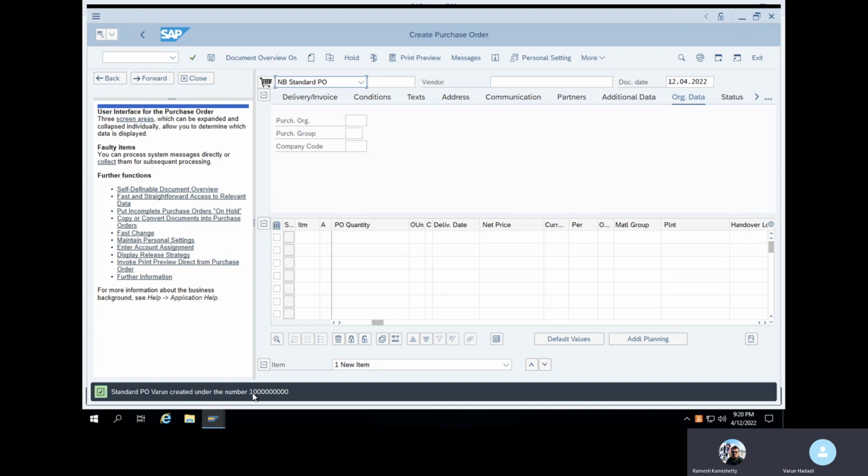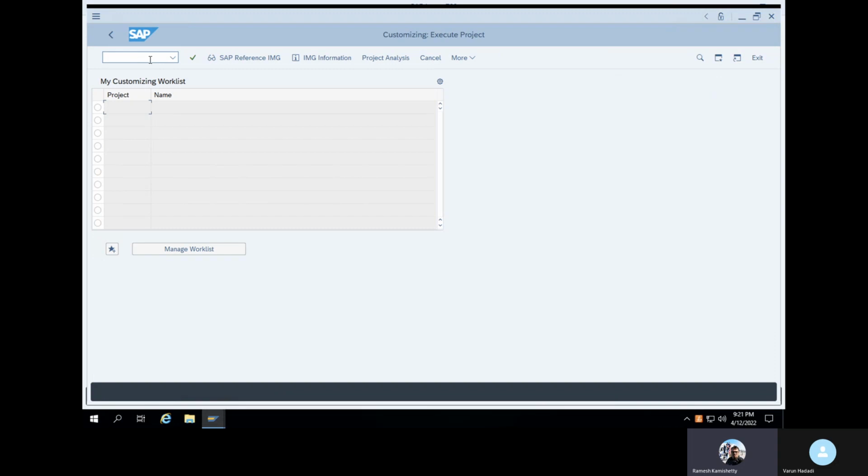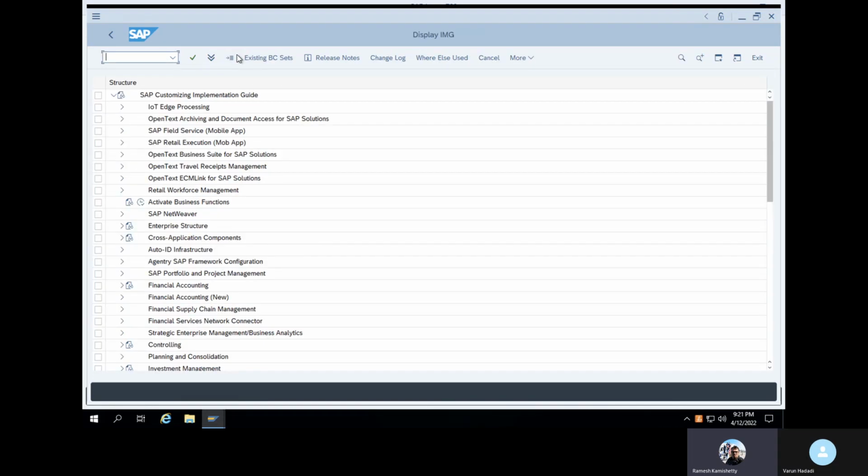Go to SPRO. Whatever I shared with the document, that document has some documentation: what is the release procedure, what is the release code, what is the release group. I will tell you now also. Go to SAP Reference IMG. Always we have to go to SPRO, SAP Reference IMG whenever we want to configure something new in SAP.